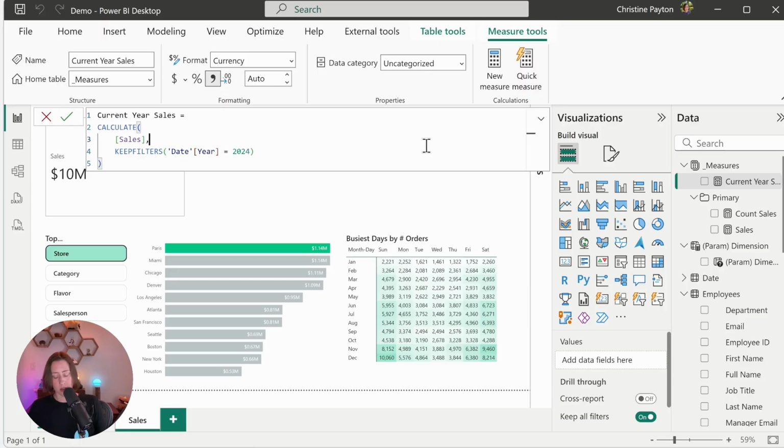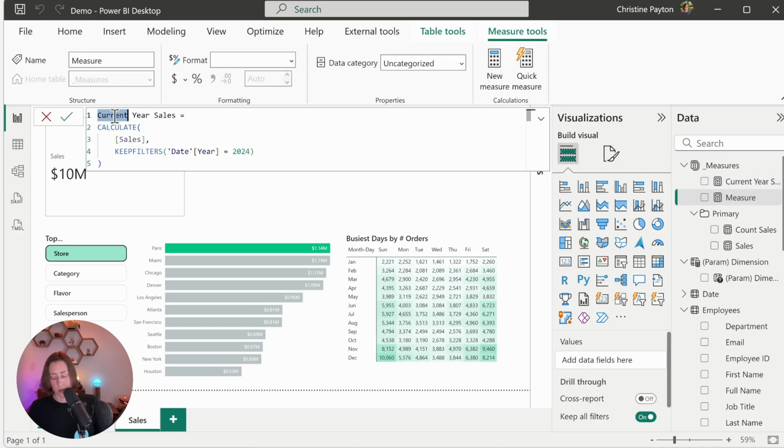Now we need to get our last year sales. I'm just going to copy and paste this whole measure. I'm going to do a new measure. I'm going to rename this to last year sales and set the year filter on it to 2023.